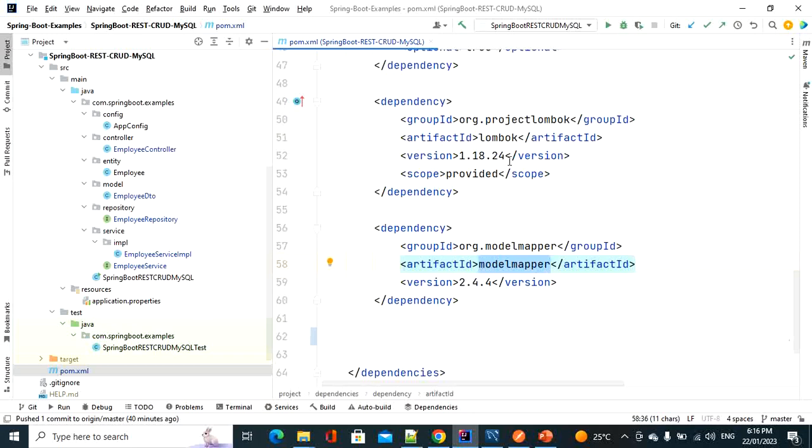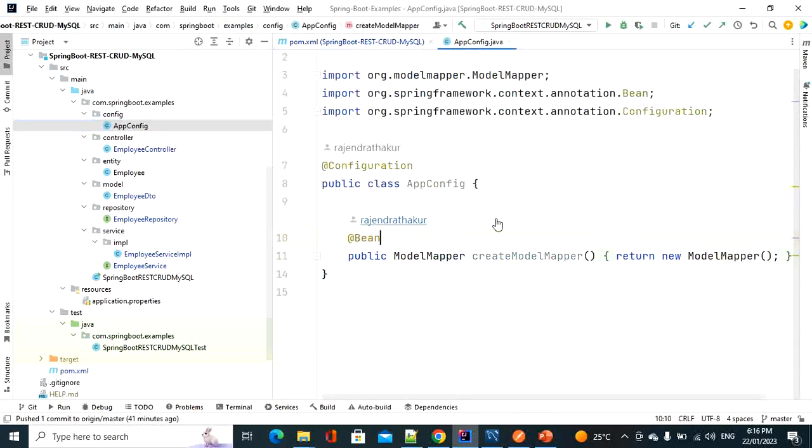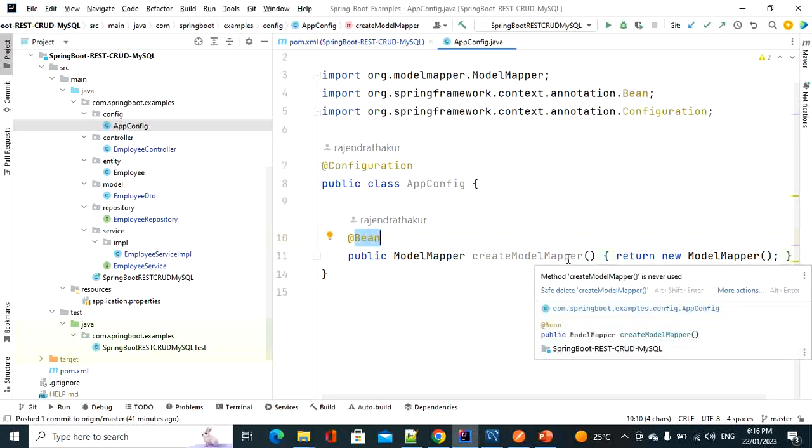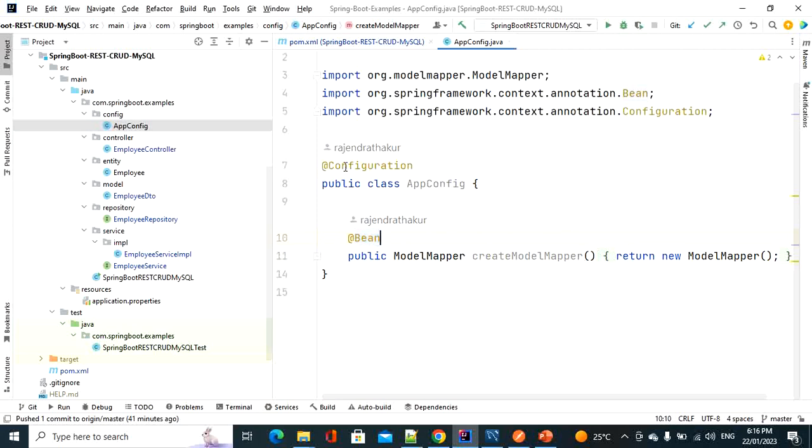Okay. So yeah, these are all the dependencies. Now, since I have chosen ModelMapper, which is a third-party library, we need to create a bean in some app config, something like new ModelMapper with @Bean. Then wherever we want, we can just pull that instance with @Autowired.